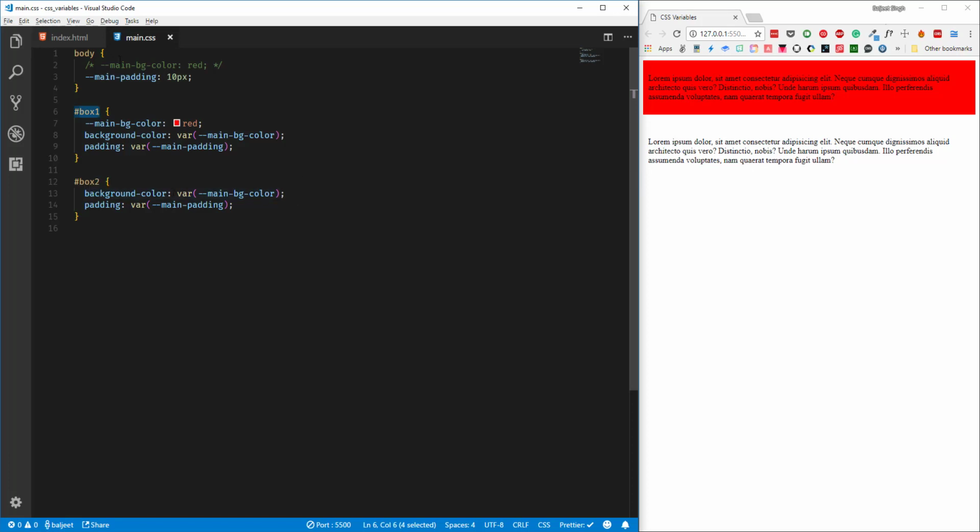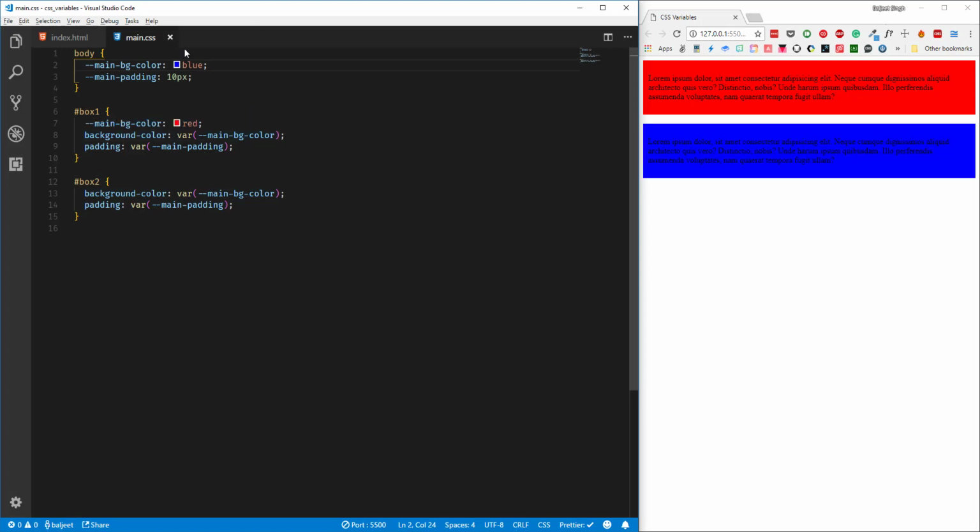So what if we have the same name variable in the body? What will happen then? I will change it to blue maybe. If I save it, you can see that the variable that we defined in the body is affecting box 2 here, but box 1 is taking the variable that is defined inside of it.